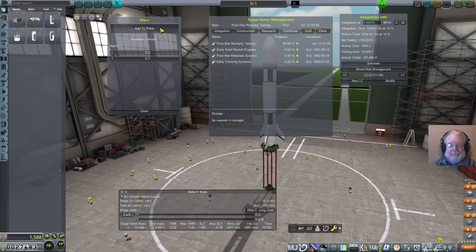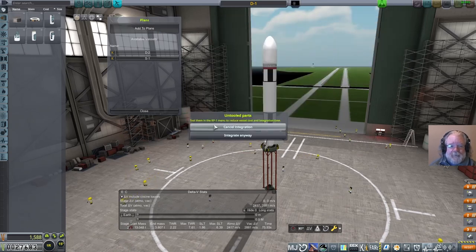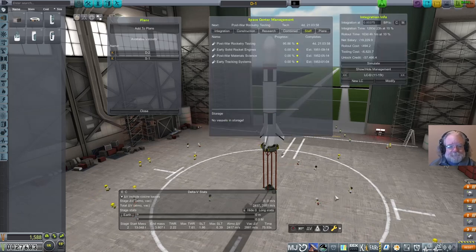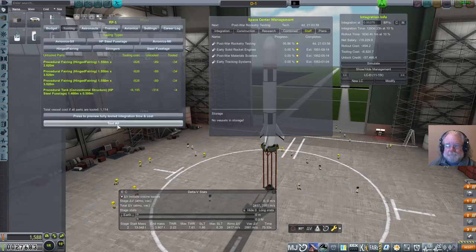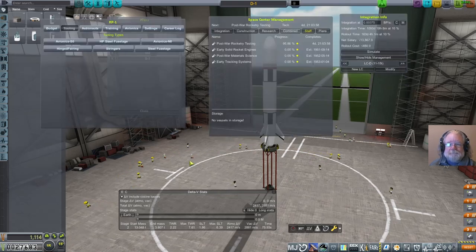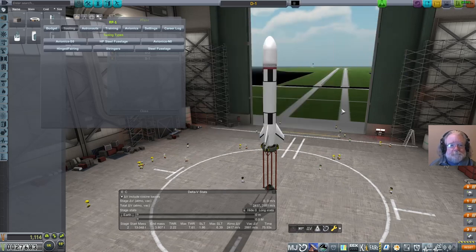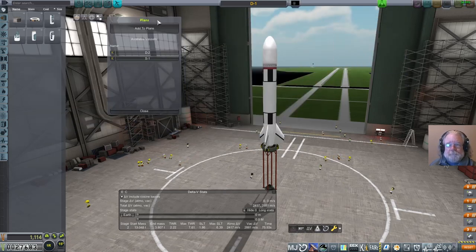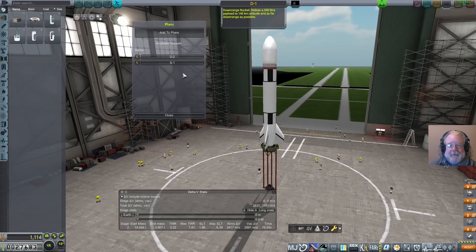And now I want to add D1. Whoops. Can't do that because I haven't tooled up. There's a part in D1 I haven't tooled up for. Cancel. So D1 has slightly different fairings and a different tank for the payload. Tool it up. And now we should be able to add D1 to the plans. There we go.